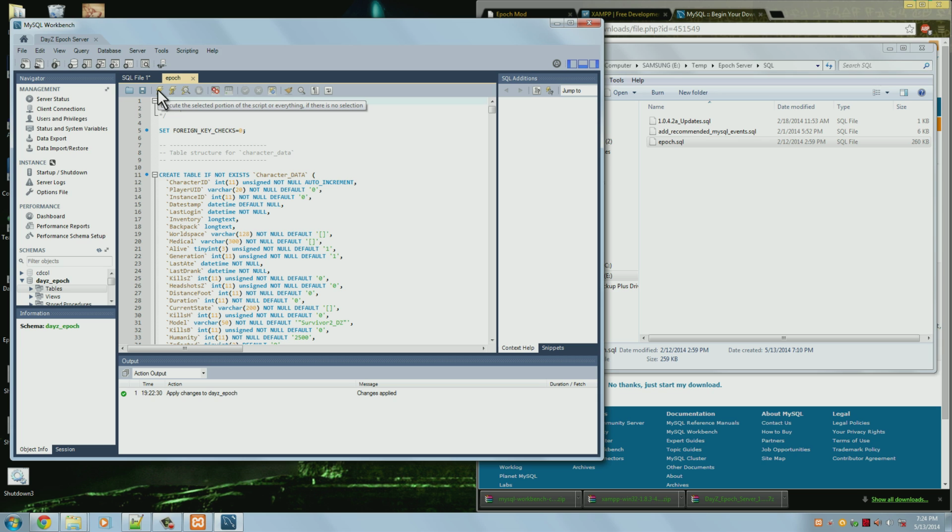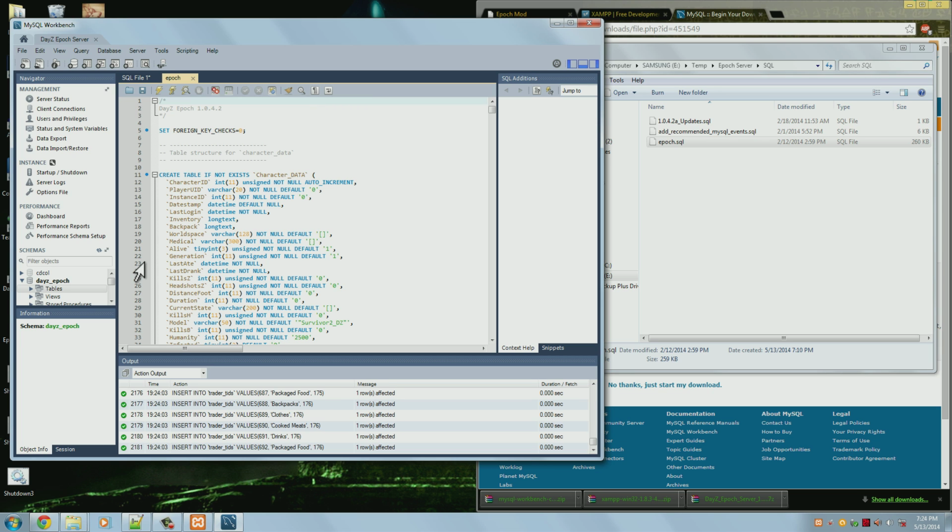So this will execute the entire file. As you can see at the bottom here, a lot of items have been added in. It's a long list of different things that have been added in. If you press this little refresh icon, it'll refresh all the database, and looking inside the tables, we have a set of tables for DayZ Epoch now.